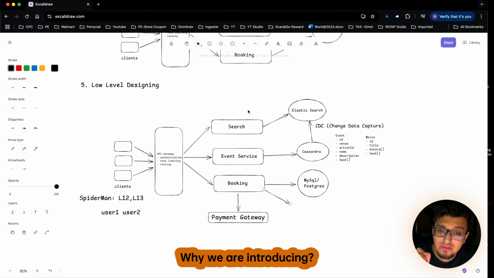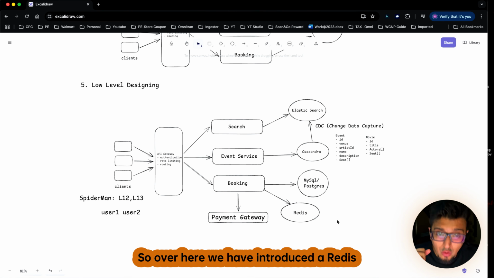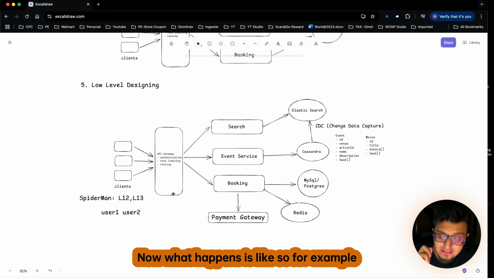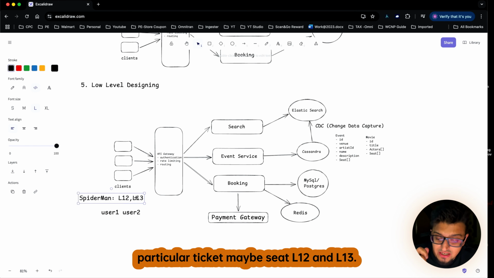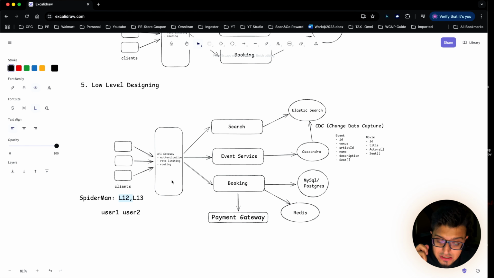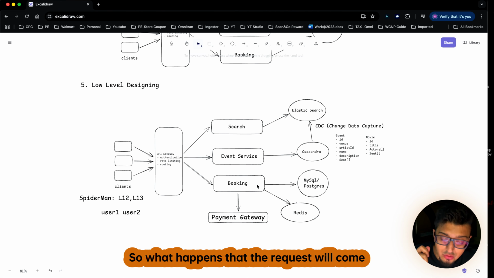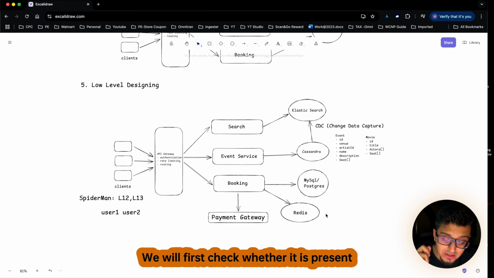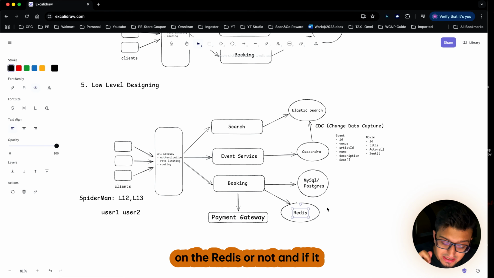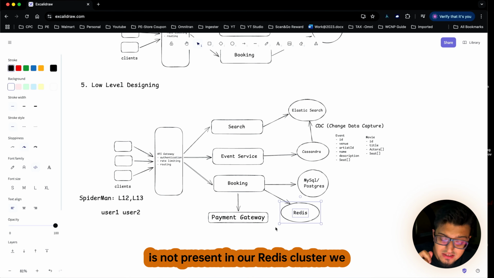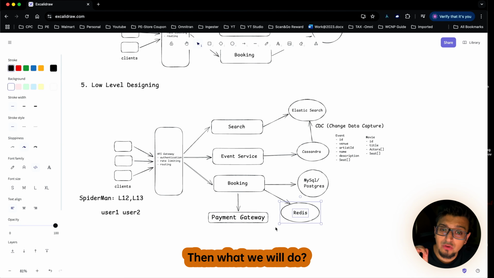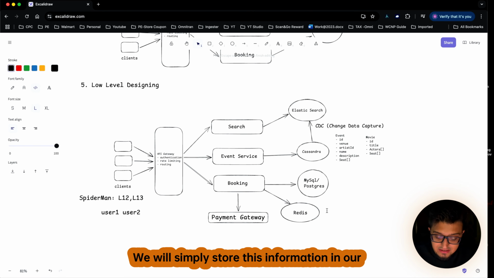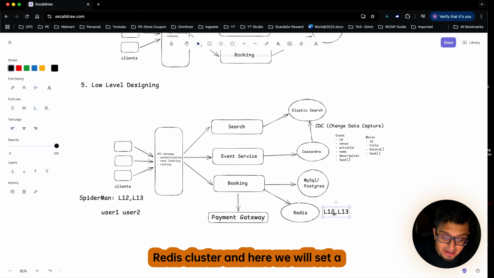Why we are introducing it, I will tell you very soon. So here we have introduced a Redis cluster. Now what happens is, for example, user 1 is trying to book a particular ticket, maybe seats L12 and L13. The request will come to our booking service. We will first check whether it is present in Redis or not. And if it is not present in our Redis cluster, we will understand that no other user is trying to book that ticket.